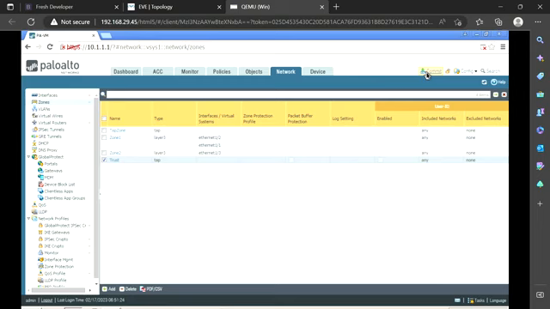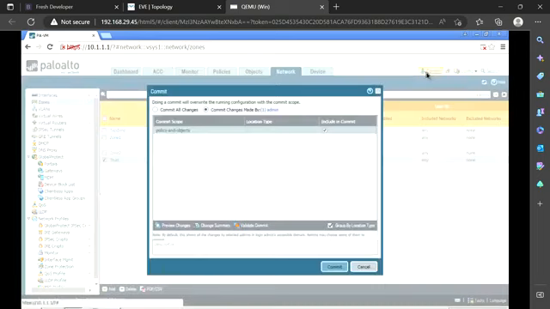Whenever I click Commit here, there is an option for Commit All Changes and Commit Changes Made By Me. Whenever you are committing any changes, you should be very careful. Always select this option, Commit Changes Made By Me. Never do the other one, because sometimes you forget to take the lock, and at the same time any other user is making changes.